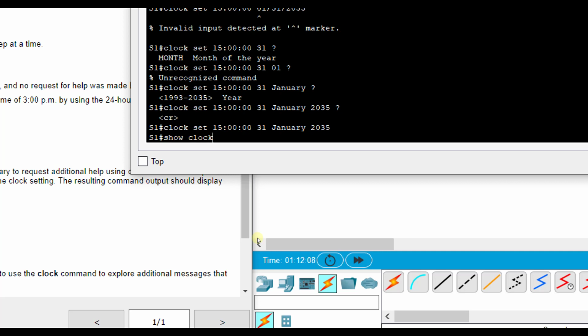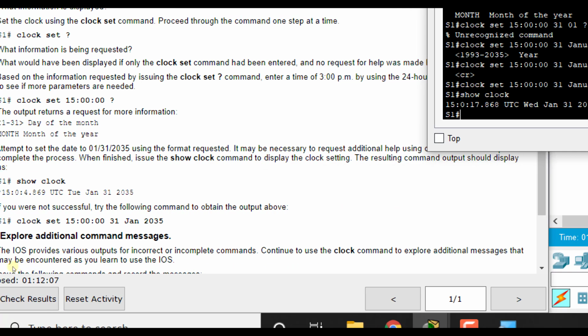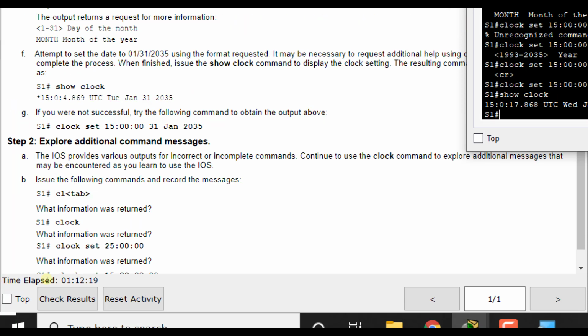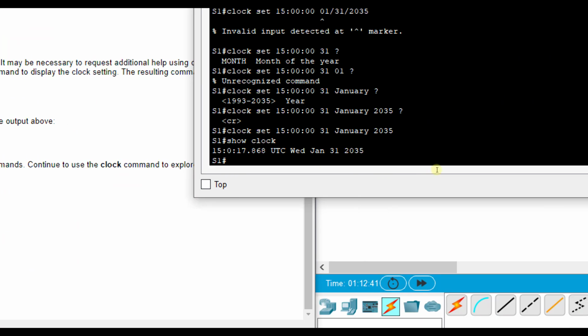Now, if I do show clock, instead of it being that time in 1993, you see now it says 15, remember this is military time, so that's about 3 o'clock. 17 seconds, and then it says it's Wednesday, January 31st, 2035, all right? So obviously it's not that date, but we set it there on purpose. Now again, that's kind of just arbitrary, showing you how to go in and out of these things.